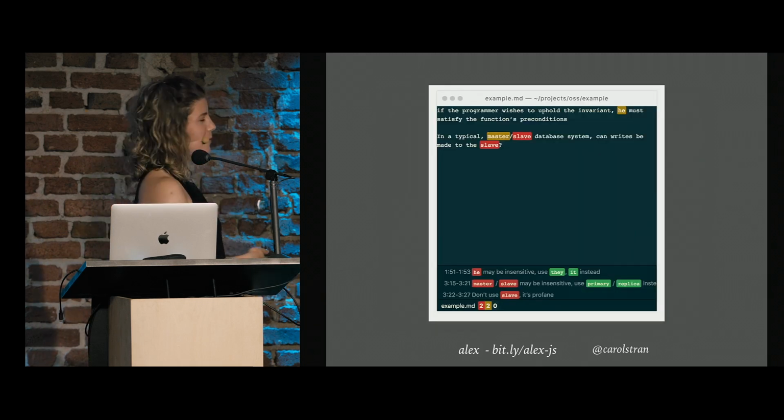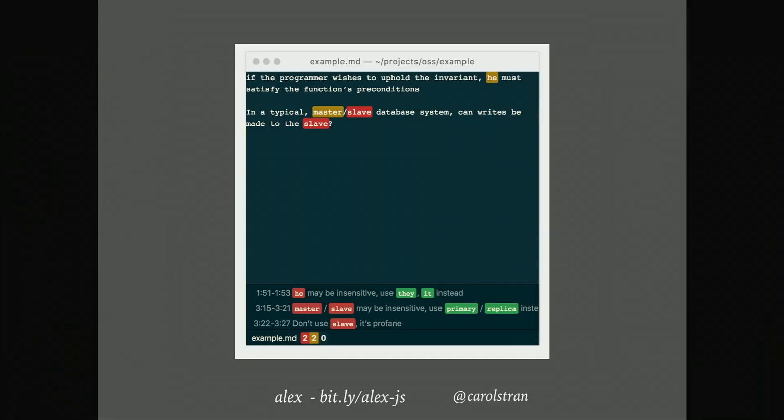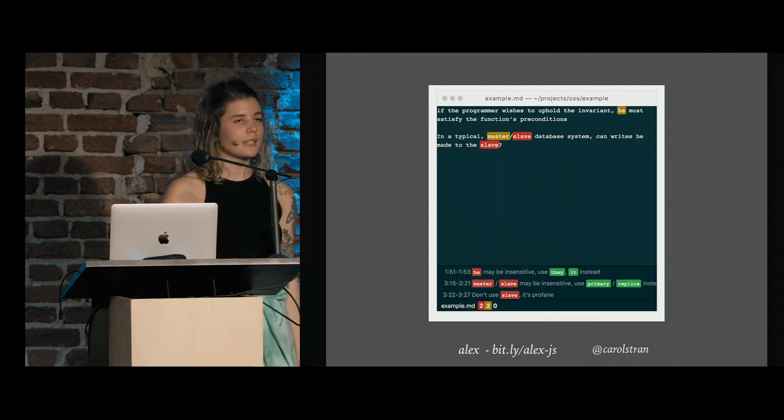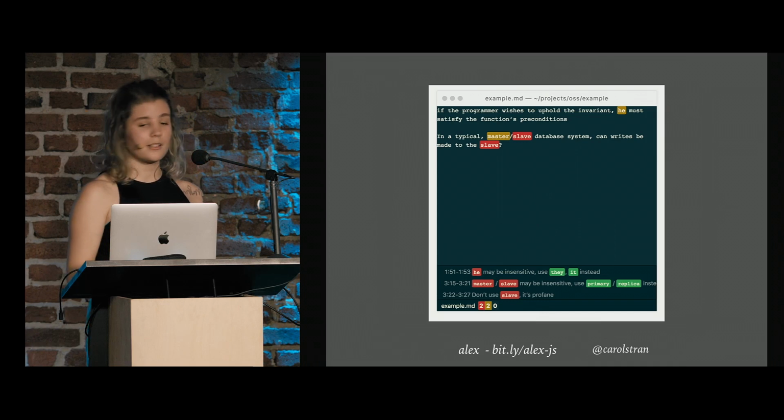So here are those examples from earlier, but now AlexJS is helping us to catch the words that are maybe better left out of our docs, or at least changed. And you should probably still have a human read over it, preferably someone from a different demographic than you, but this is a really great start.